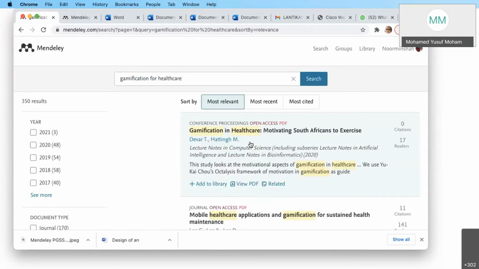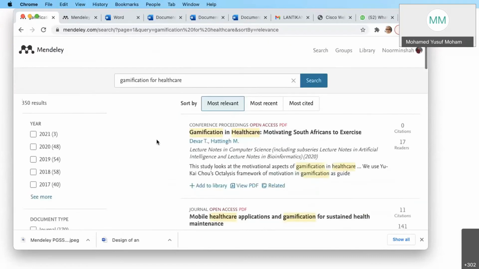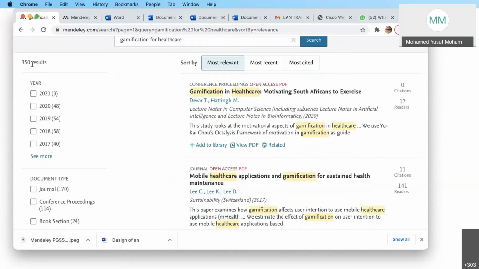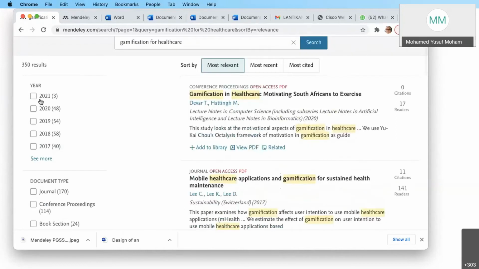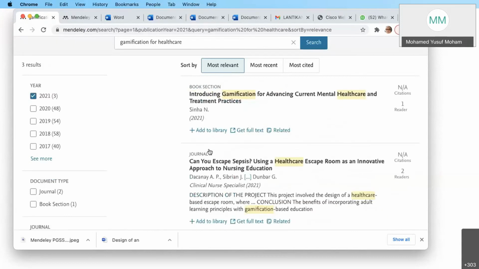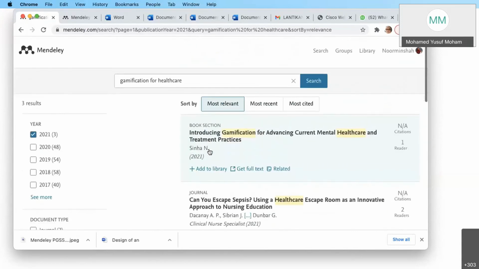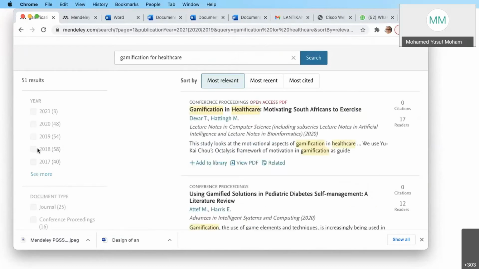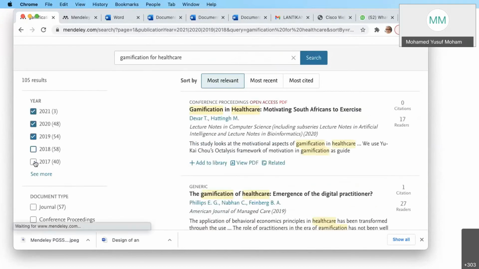Okay, so I have searched for articles, and these are the output. I found quite a lot of articles here. You can see 350 results. So for example, I want from 2021. So they will filter, and let's say I want from the latest 5 years only.